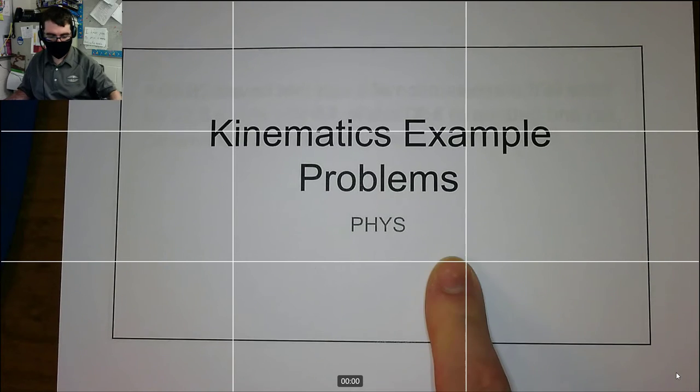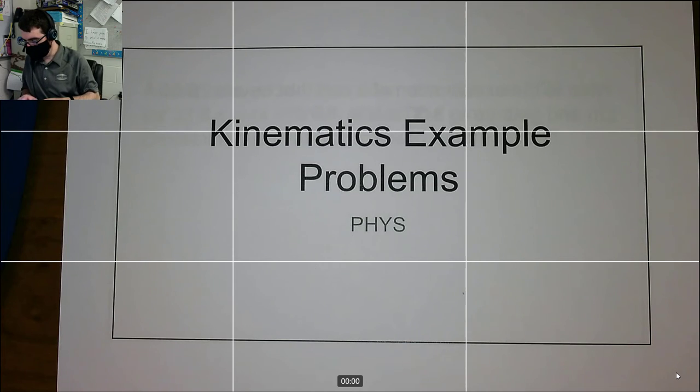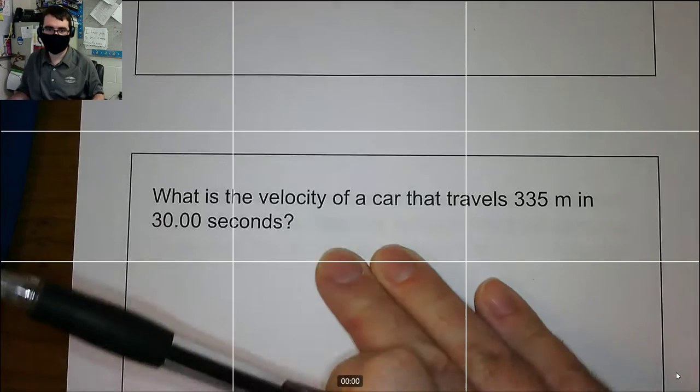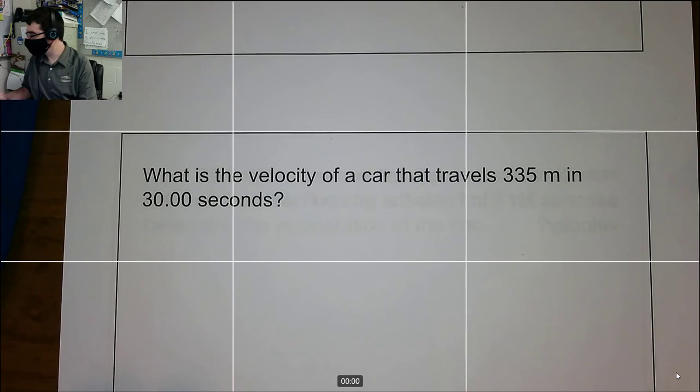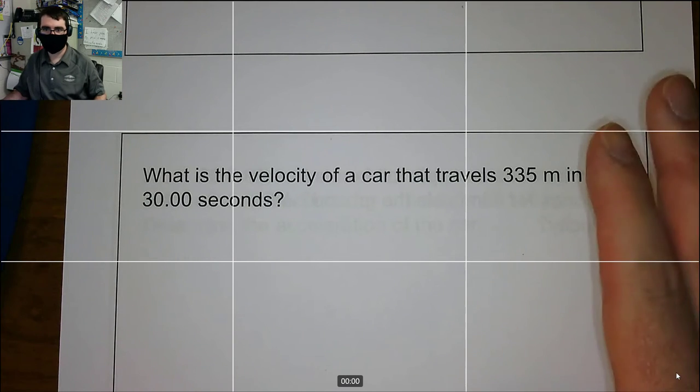Kinematic example problems. You should have the slides presentation shared with you, so you should be able to follow along there. Certainly, if you'd like to jot down the problems first or print this up, feel free to. As of right now, at least when I'm recording this, this is the first set of example problems I've done.